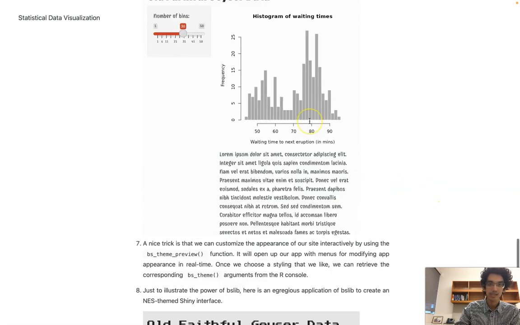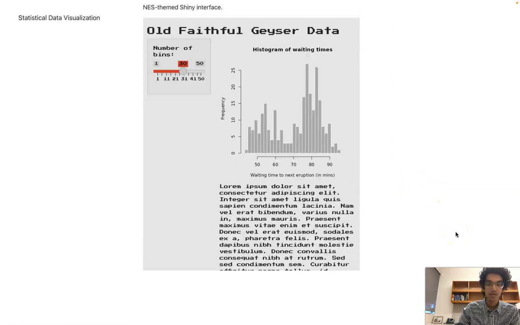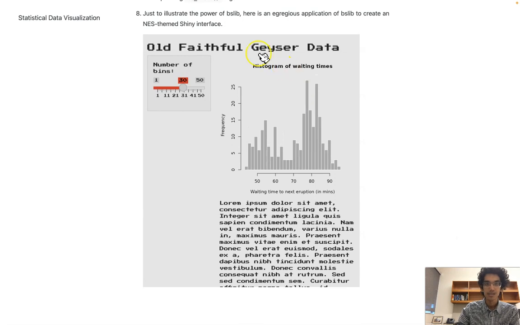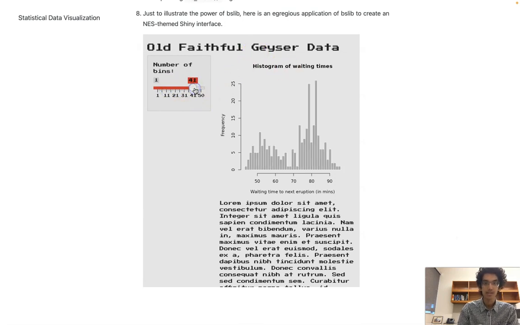Okay, and I said that this was a silly font, but you can go really overboard. Here's an example of a Shiny app that's supposed to look like an NES theme. So you can do anything you want. You can make it very customized. At the end of the day, a Shiny app is just a web page. So anything that you can do to customize a web page, you can also do to customize your Shiny app.